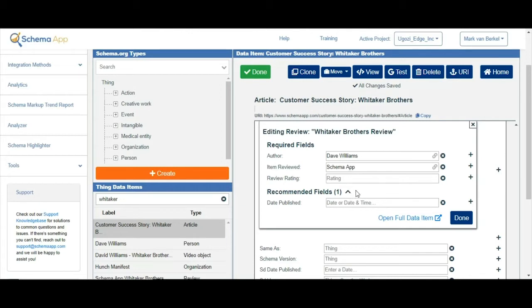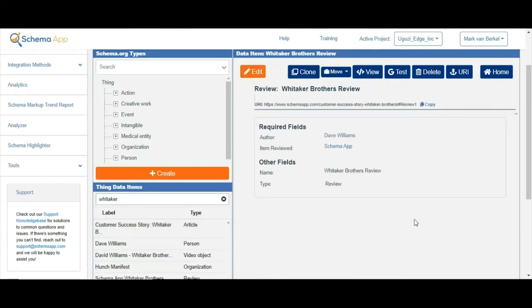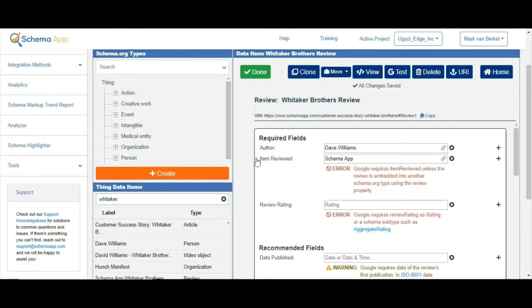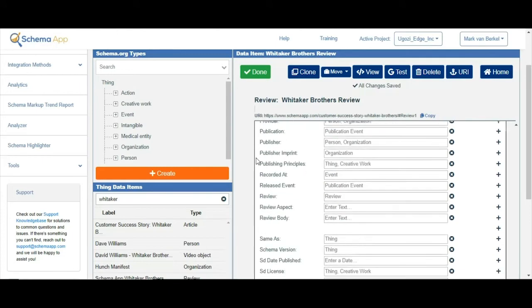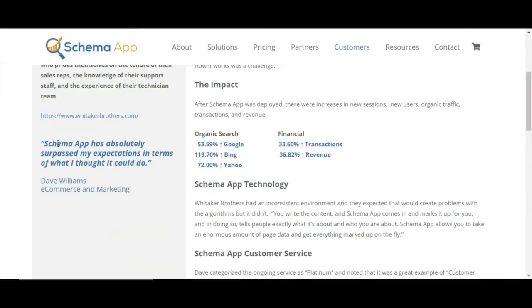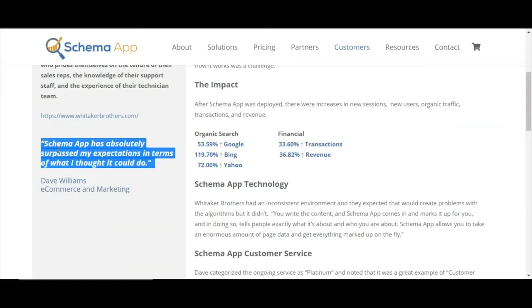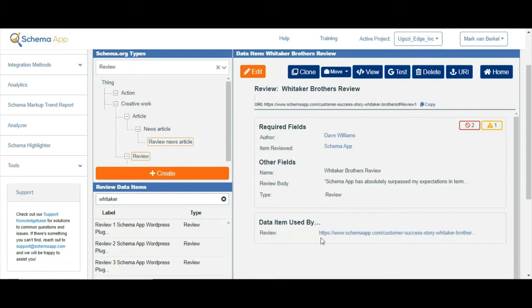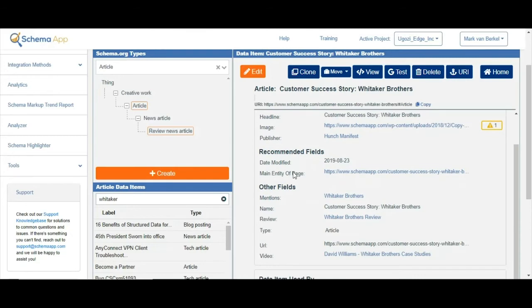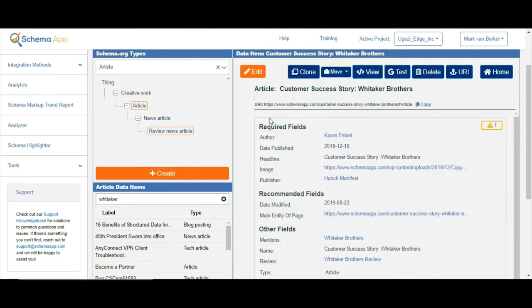The next thing we're going to do is open the full data item. We're going to go into it. We're going to go with edit. And we're going to look for the review body field. So this is where you're going to copy paste the actual review that was provided and include it as text. You can use the data item used by below to navigate back to the article that you had added the review to, like so. That's essentially how you create a review data item.